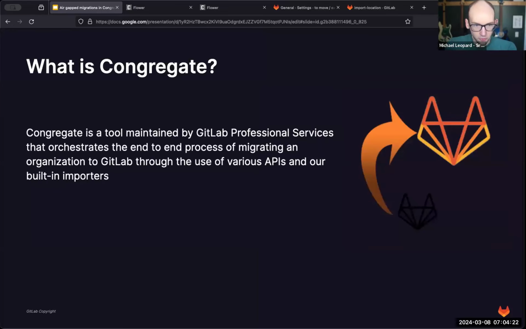Congregate is a tool maintained by the GitLab professional services team. It orchestrates the end-to-end process of migrating an organization to GitLab through the use of various APIs and our built-in importers. It currently supports migrating from GitLab, Bitbucket, and GitHub, or Bitbucket Server, not Bitbucket Cloud. And we have a couple of different ways we can support migrating GitLab instances: file-based, direct transfer, and air-gap, which is kind of like an addition to our file-based importers and exporters.